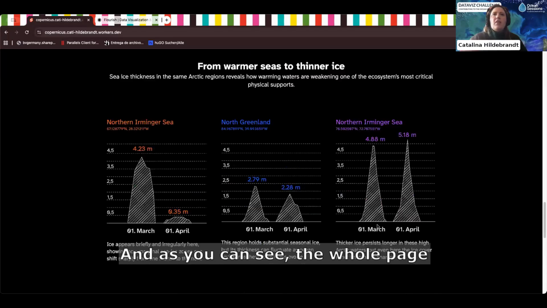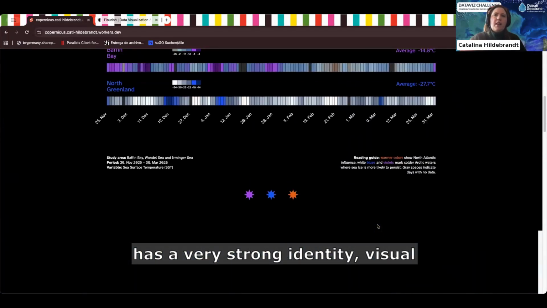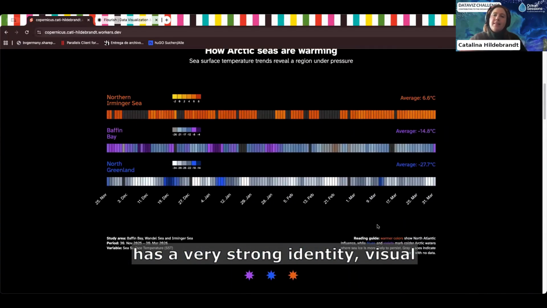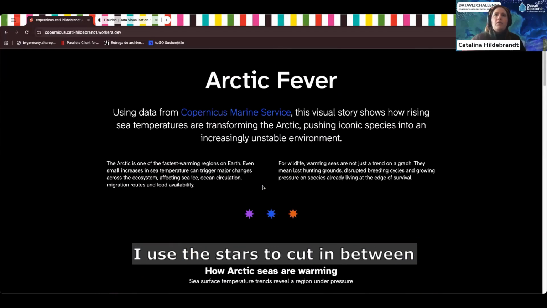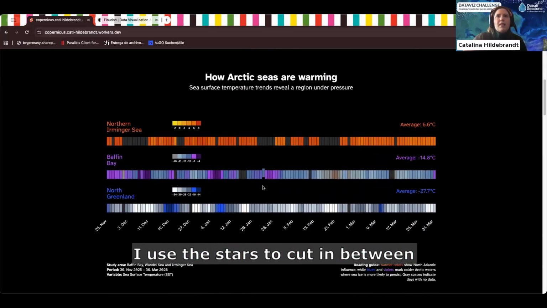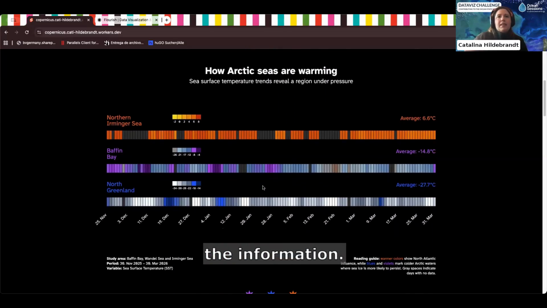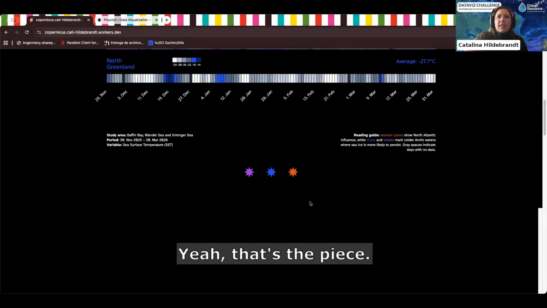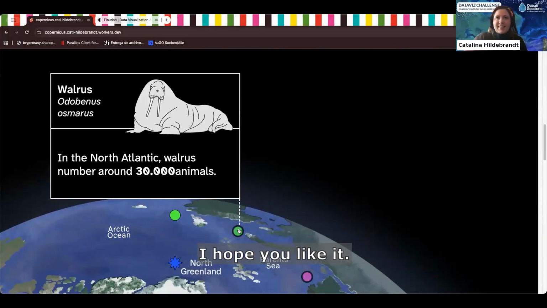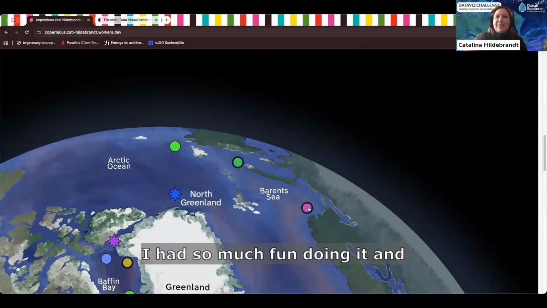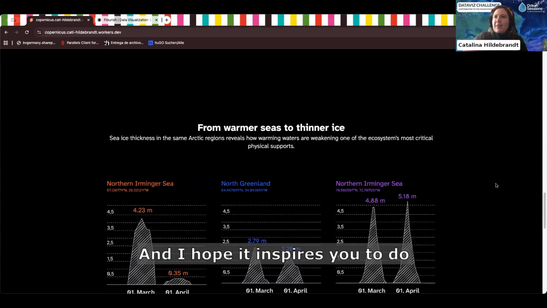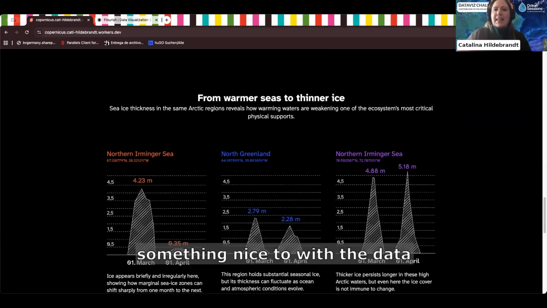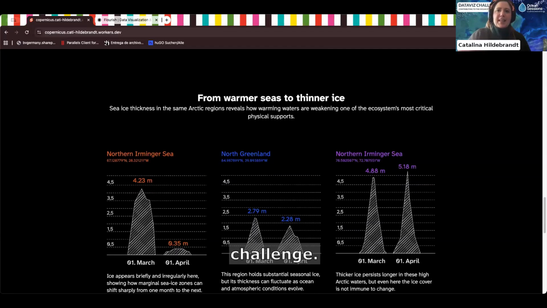As you can see, the whole page has a very strong visual identity. I use the same colors, and I use the stars to cut in between the information. And yeah, that's the piece. I hope you like it. I had so much fun doing it and investigating, and I hope it inspires you to do something nice too with the data challenge.